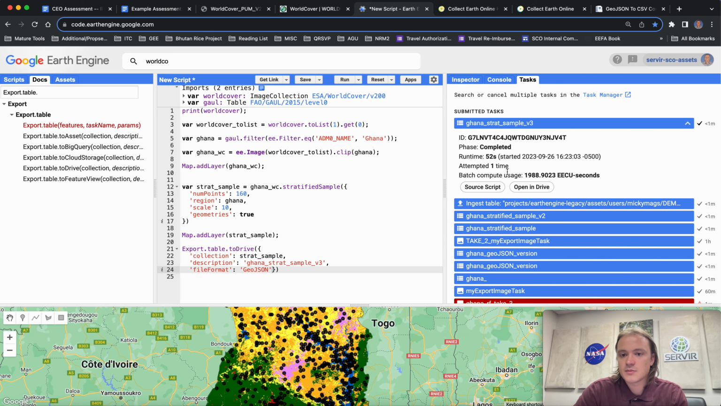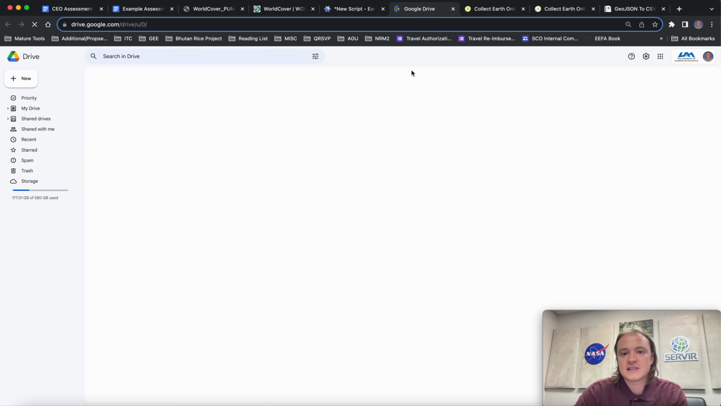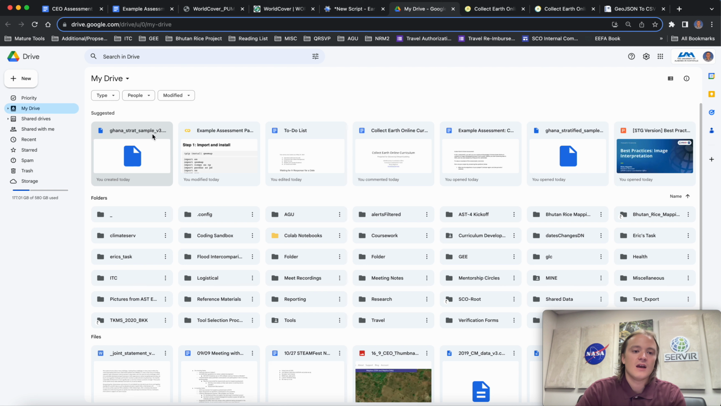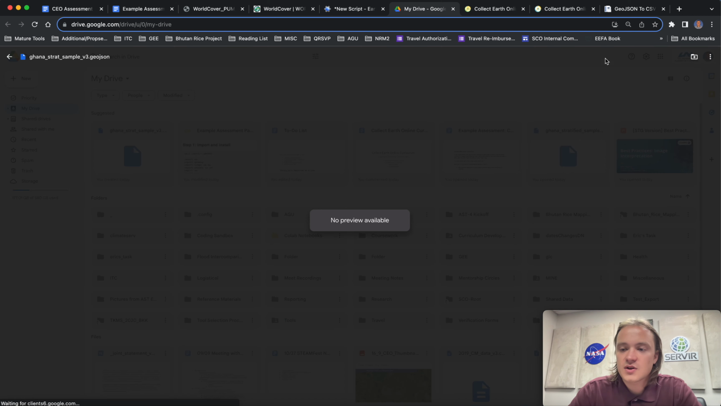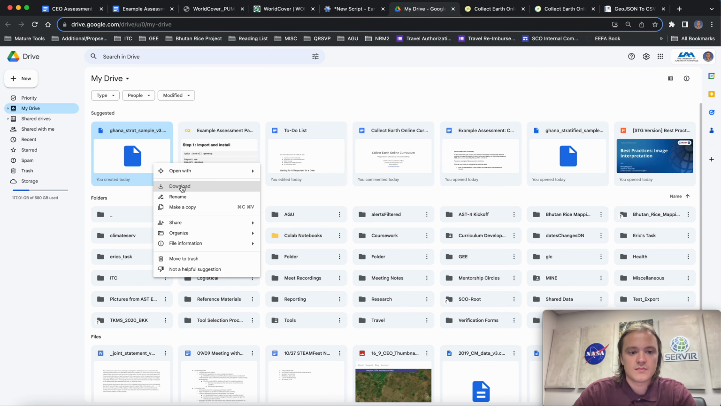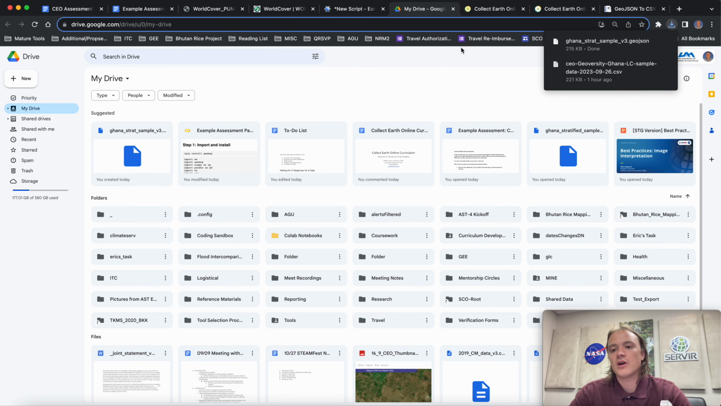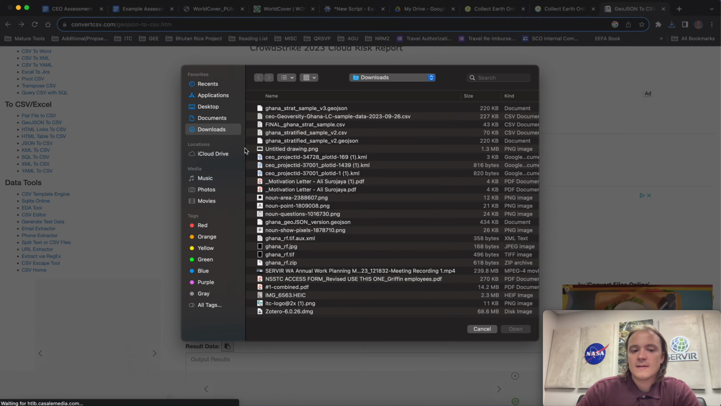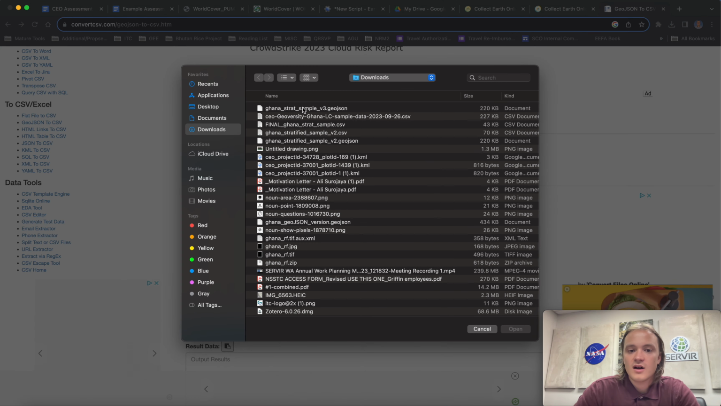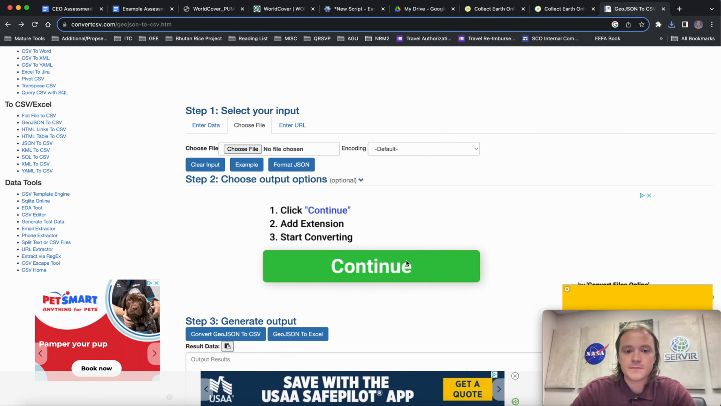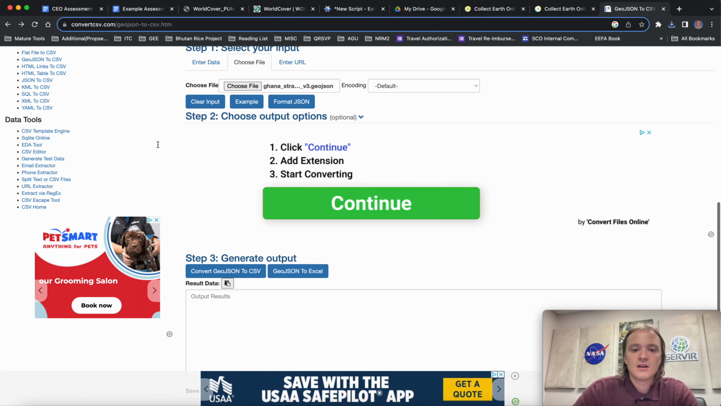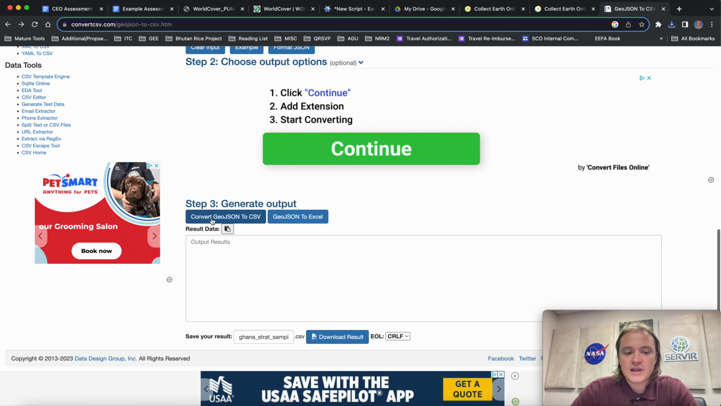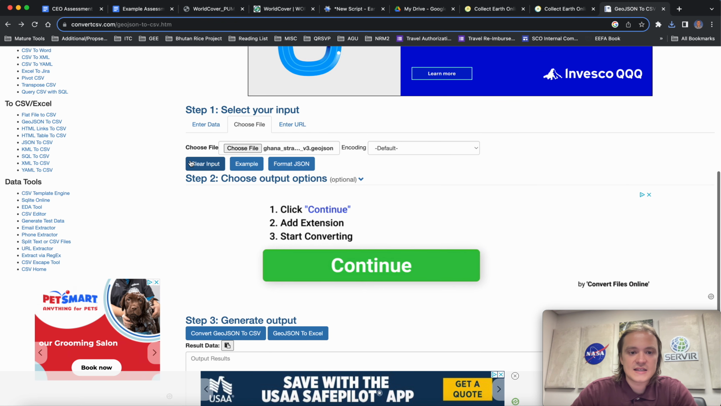So our task has completed. We can click Open in Drive to see where it got exported to. So this is our file here. So I will go ahead and download this to my computer by right-clicking and clicking Download. We can see it got downloaded here. So I will go back to this website and click Choose File and then upload my GeoJSON here. And then all we have to do is click Convert GeoJSON to CSV.